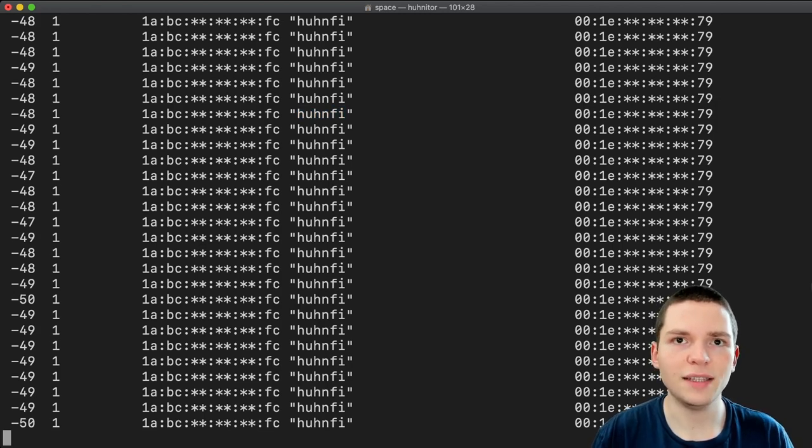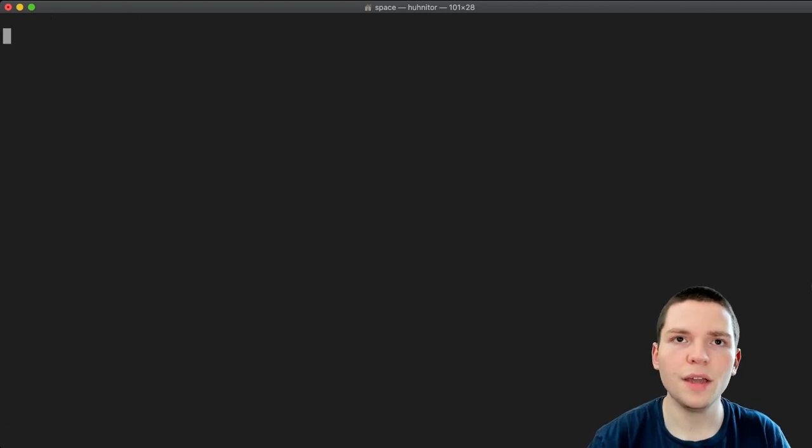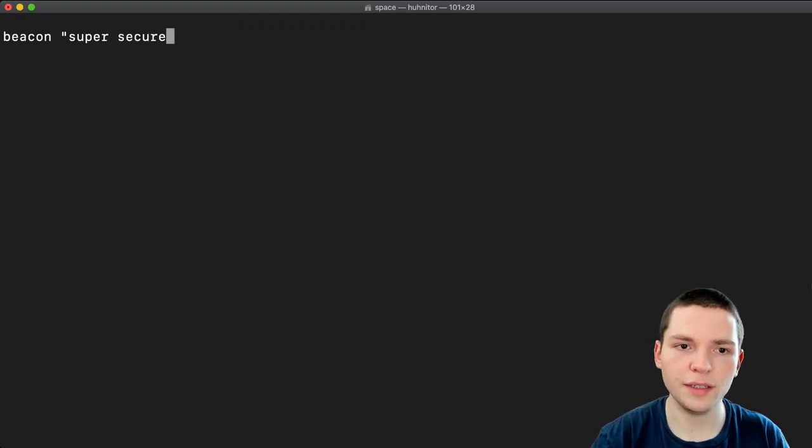We just advertise a network that's not really there, and the device is only signaling to us that it wants to connect, but it can't because we haven't actually created a network for it to connect to. Another thing you can do is create a fake access point that appears to be WPA2 encrypted. You can do that by typing beacon, then a super secure SSID, and then -ENC WPA2, so it will create a WPA2 network.